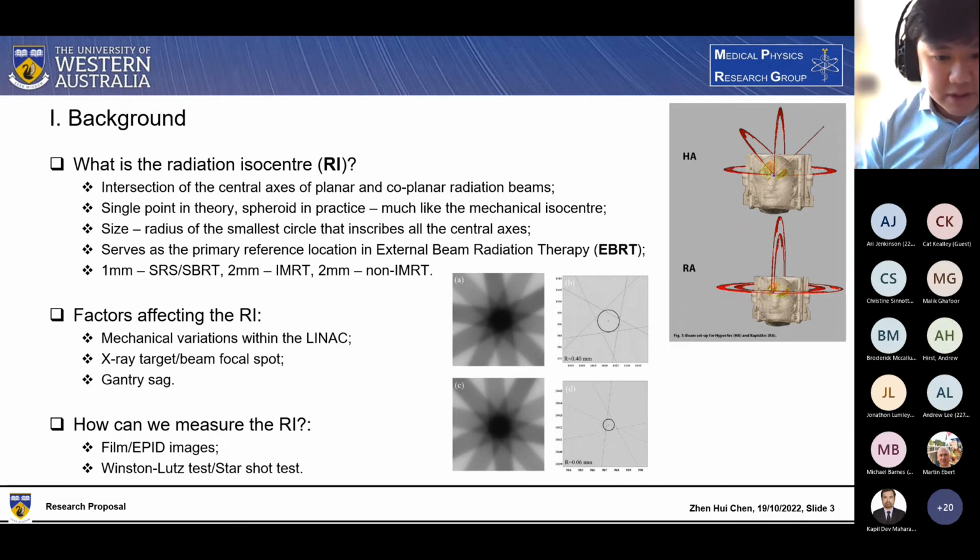And just to put things into context, for SRS and SBRT treatments, the tolerance value for the radius would be 1 millimeter. For IMRT and non-IMRT, the tolerance will be 2 millimeters, and this is given in Task Group 198. Some factors that would affect your radiation isocentre would be mechanical variations within your LINAC.